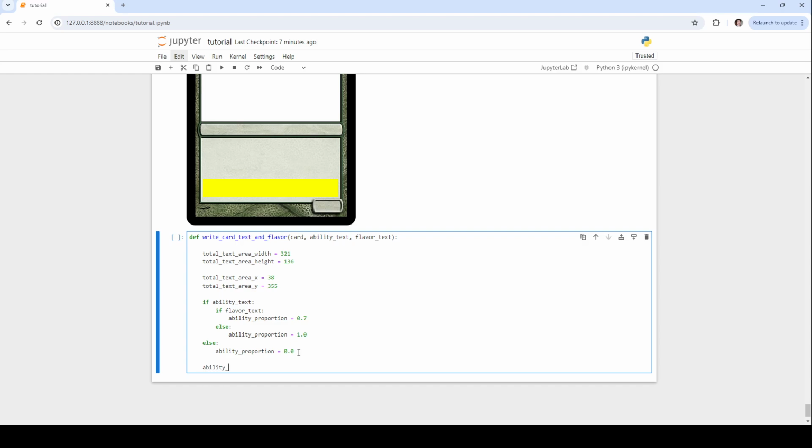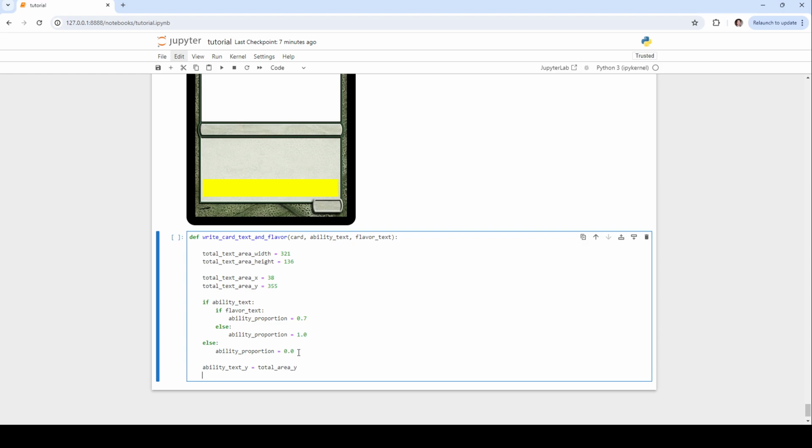So now let's go here, ability text y. It will start as the total area y, and the ability text height will be the total text area height multiplied by the ability proportion here. So it will take this whole size here and multiply by this factor. In case the factor is 0, this will be 0. In case it is 100%, it will be the total text area height.